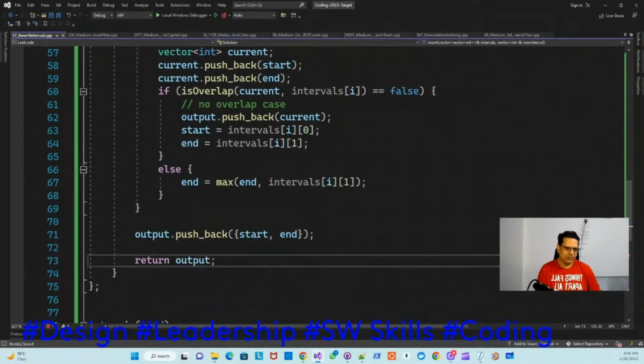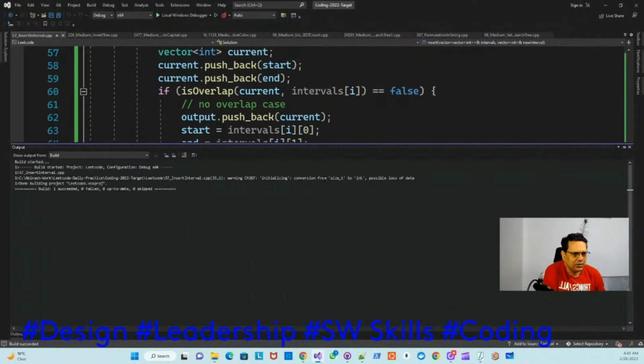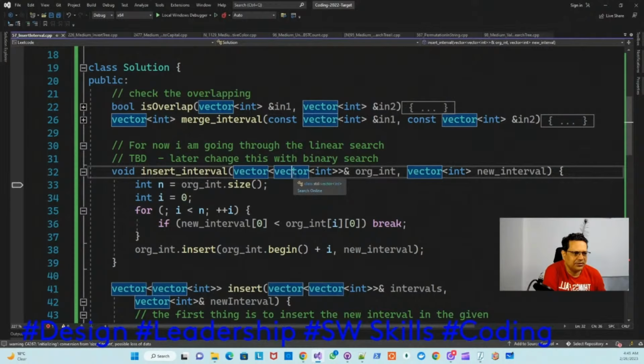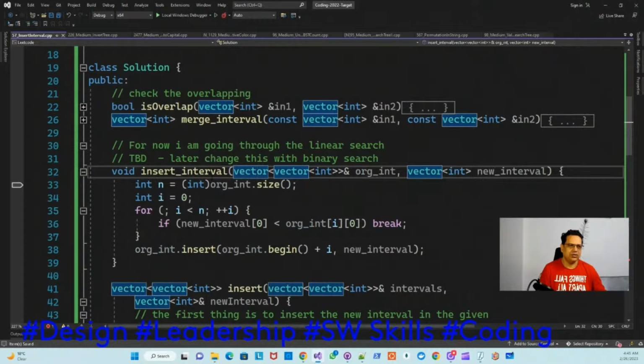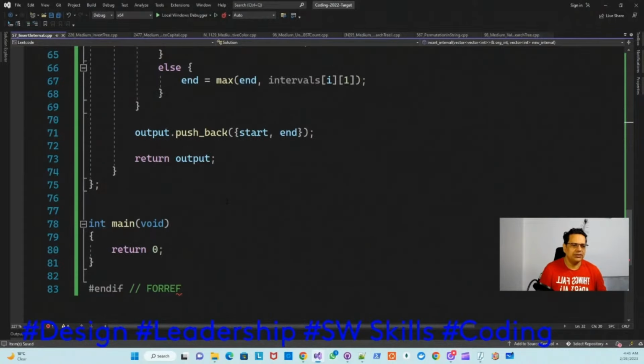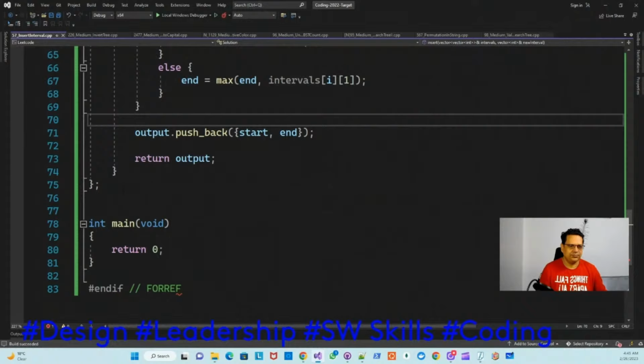I hope this will work. This will compile well, no issue. Okay, size underscore t, so it's okay. Just do a small modification and this warning also will go. Anyway, that's not the point to discuss now.